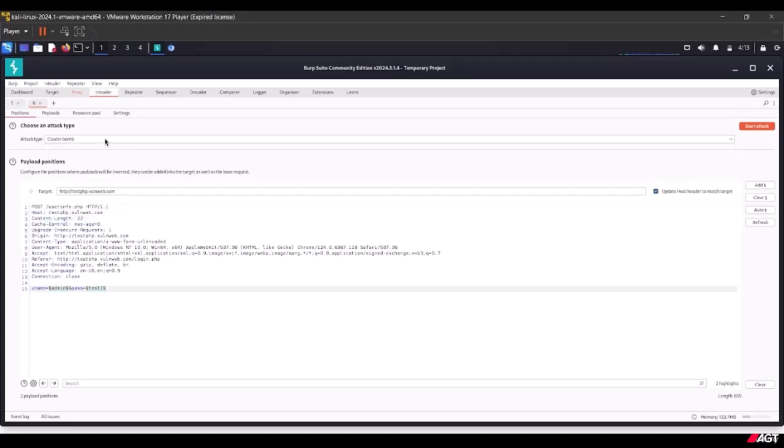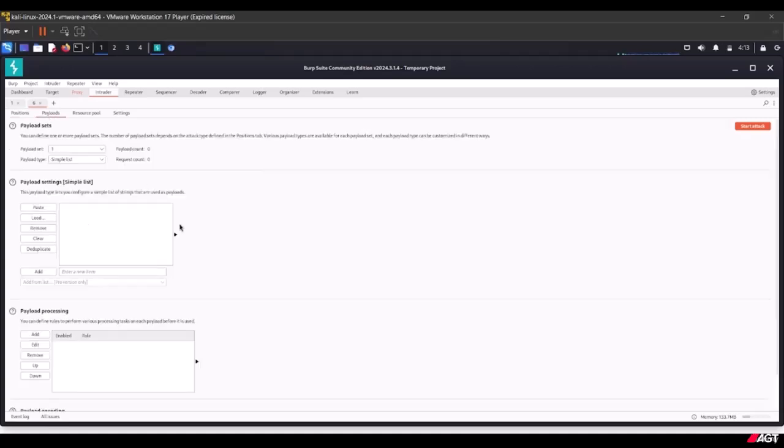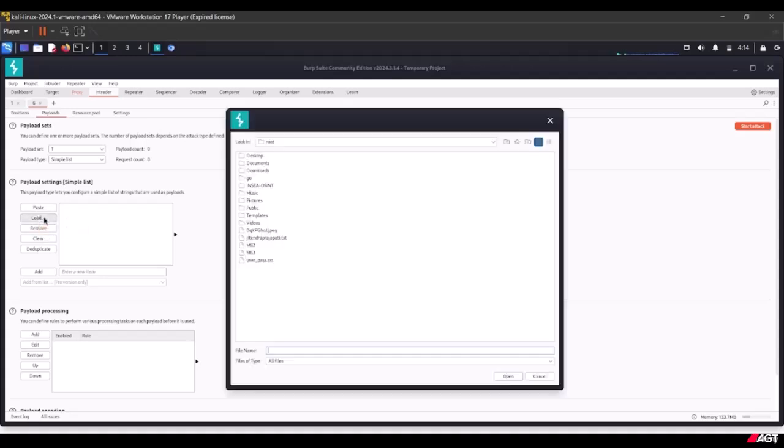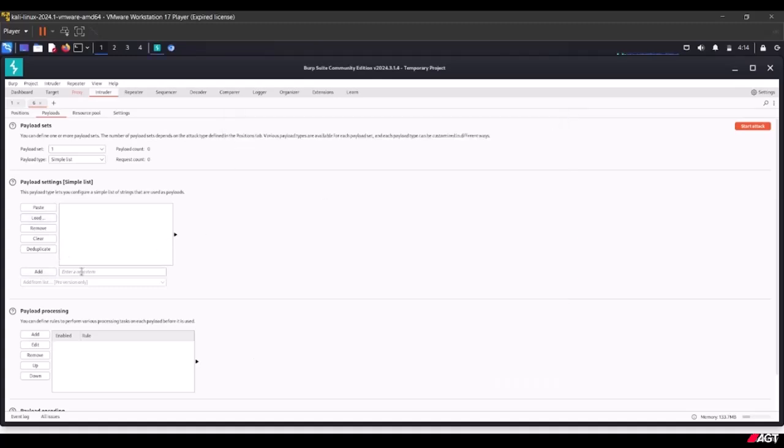Just choose this cluster bomb, and then we'll go to the payloads tab. Now we can see payload set. Here we can load the list of usernames by clicking here on load, and you can select the username list. But I'm going to add it manually. I will add some usernames, like admin1, admin2, root, test.